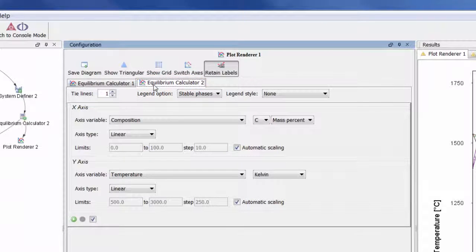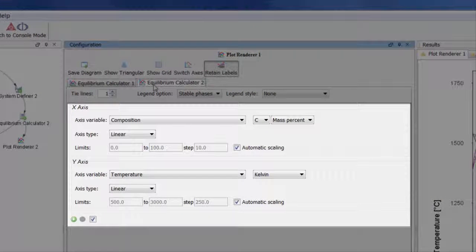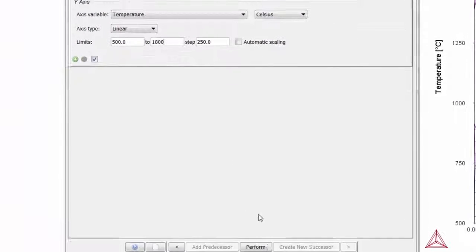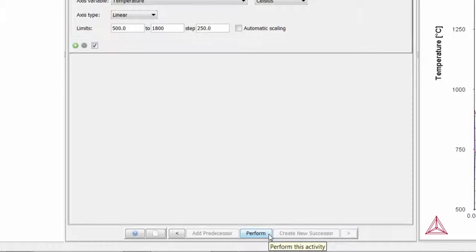When we linked the plot to the second calculator, it did not automatically format, so we have to set the axes again. Under the x-axis, change mass percent to mole fraction, then uncheck the automatic scaling box. Change the upper limit to 0.25 and the step to 0.025. Under the y-axis, change the temperature to Celsius, then uncheck the automatic scaling box and change the upper limit to 1800. Now select Perform at the bottom center of the program.